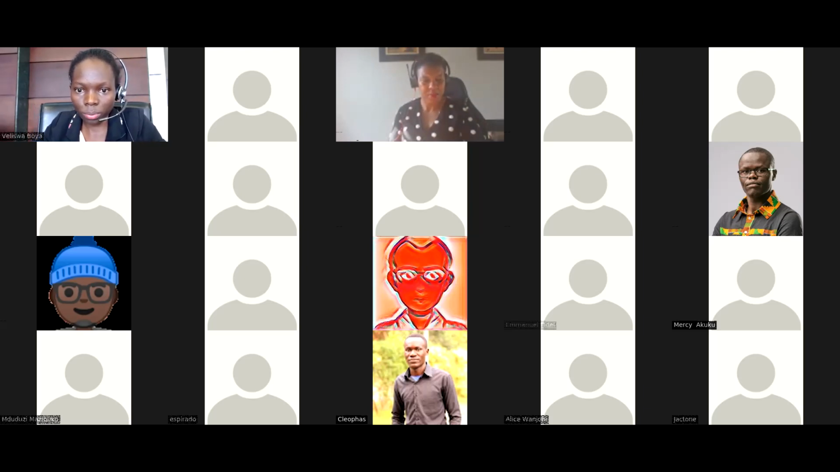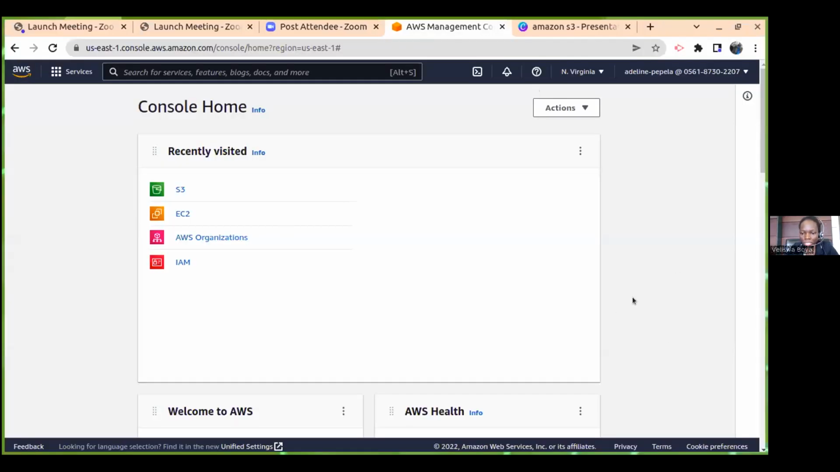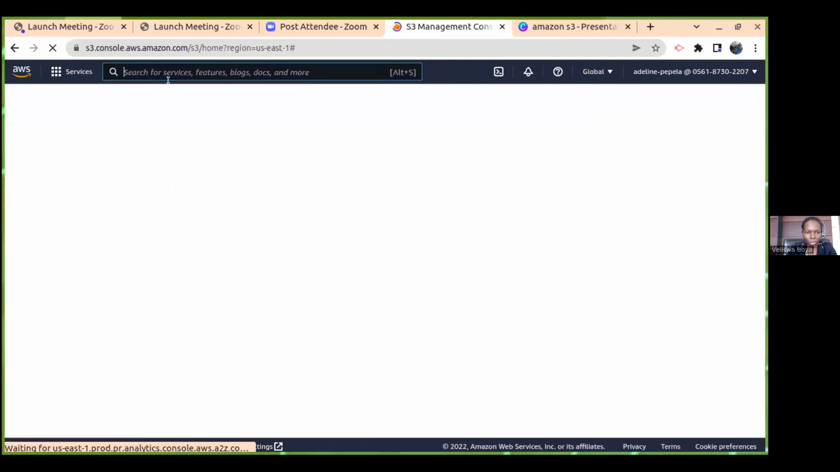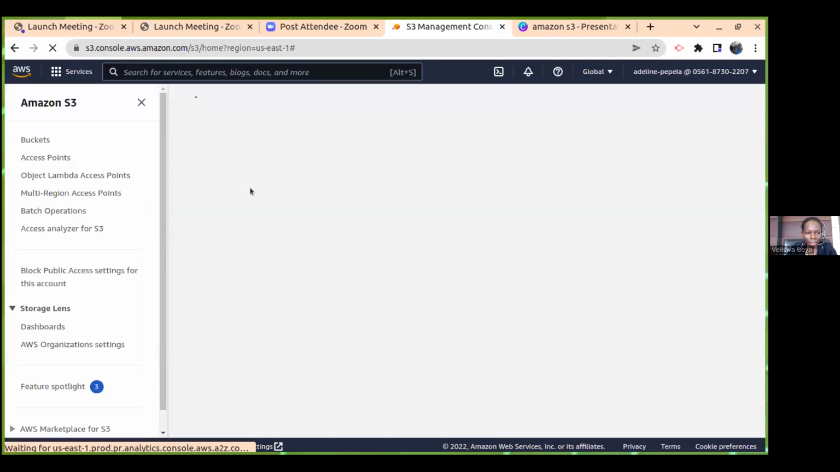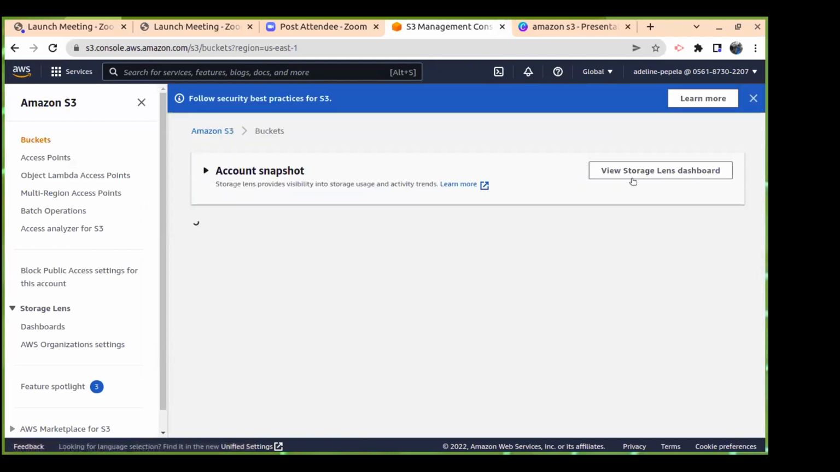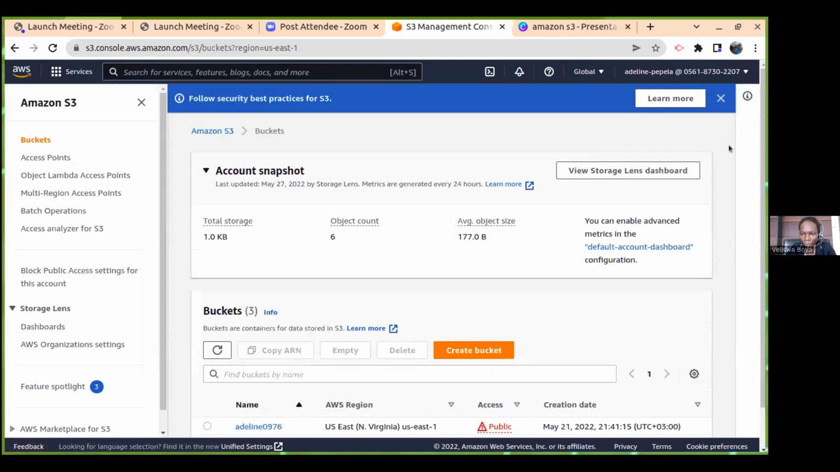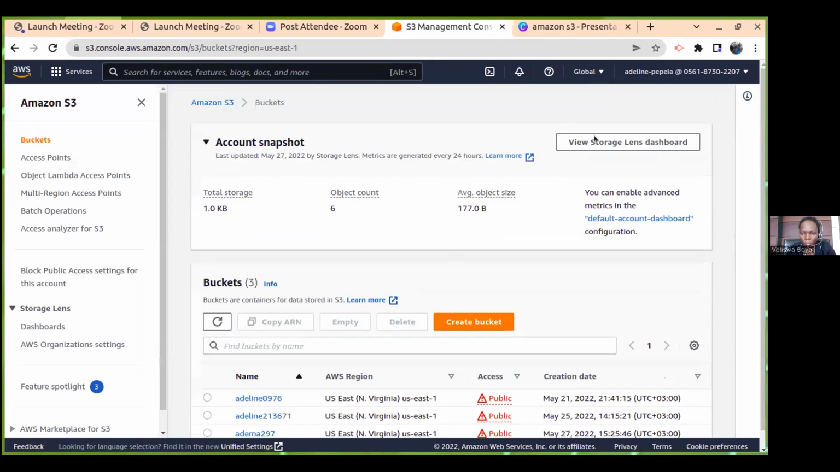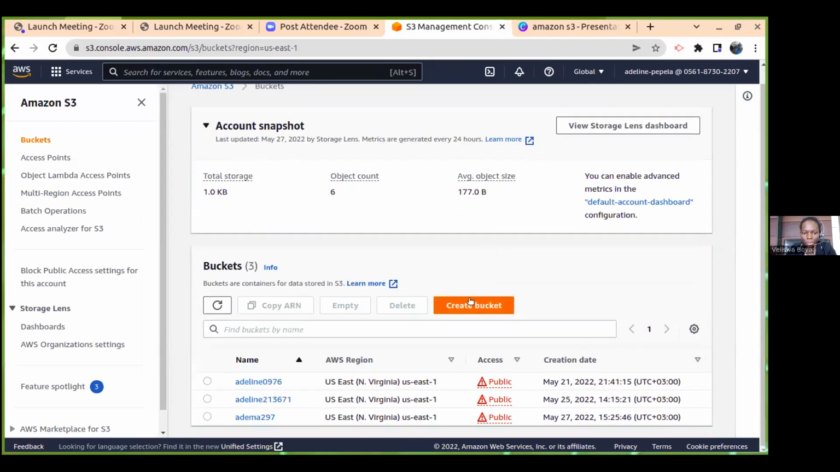Okay, here we go. So I have already logged into my console, as you can see, and we'll go straight to S3. You can use the navbar to navigate or to search. And then we will be creating our new bucket.